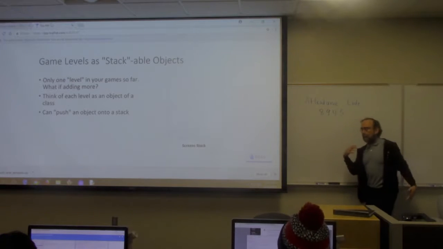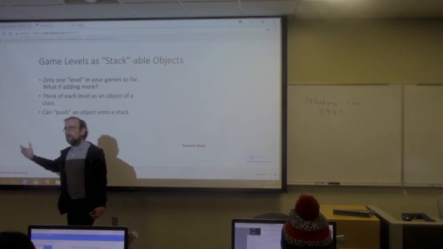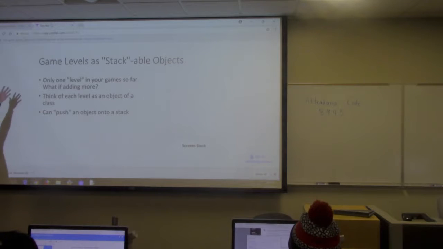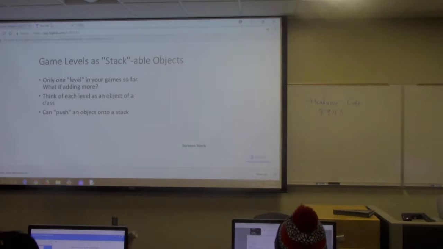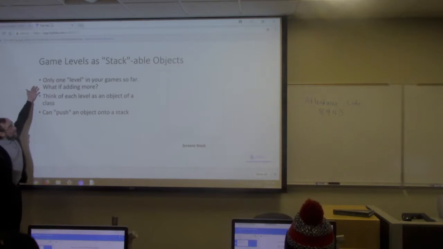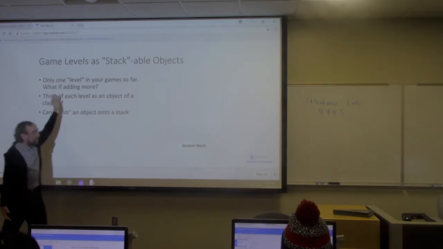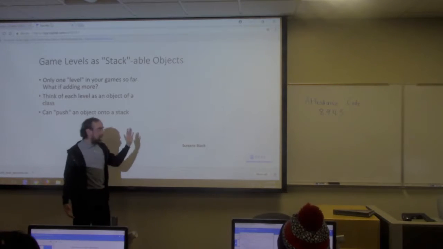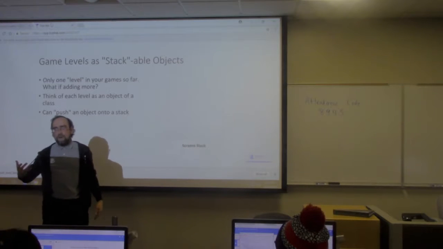I wanted to talk a little bit about what this code is doing conceptually before looking at the actual implementation of the code. So I want you to think about each of these game levels as stackable objects, something that you can put inside of a typical computer science stack. Right now, we only have one level, so adding more could be a matter of putting something into a stack. And you can imagine that whatever happens to be at the top of the stack is the thing that's being displayed right now.